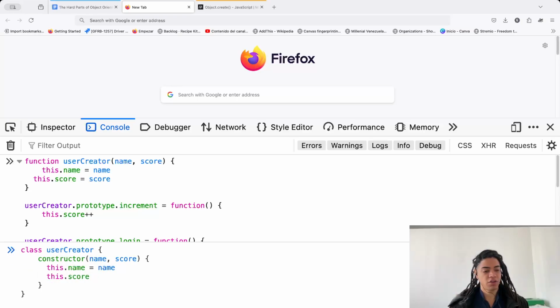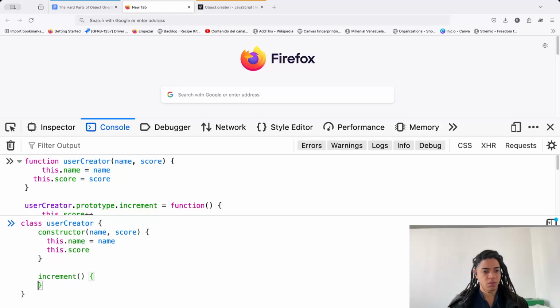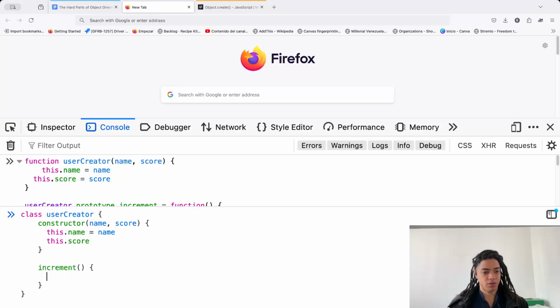So we want our objects to look like this. So when we define the increment, we want our object to look like this.